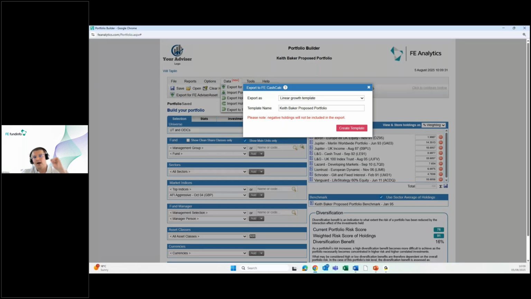So it can either export the data as a linear growth rate or as an asset allocation template, which will then drive the Monte Carlo tool within CashCalc, or both. So in this instance here, I'm looking to project Keith Baker's proposed portfolio as both a linear and asset allocation template, and then underneath it, I need to give it a name. So in this instance here, I'm just going to keep it the same name as I've got my portfolio saved as, and then select create template.